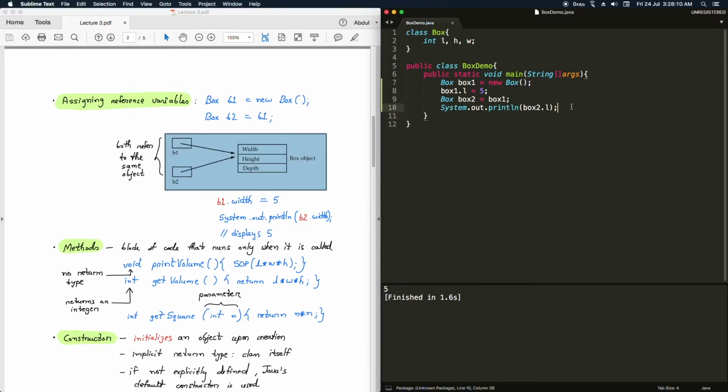So again, we learned that suppose if I were to change something using box 2 and try to access that same thing using box 1, I would again get the same results, right? Since both of these refer to the same object.